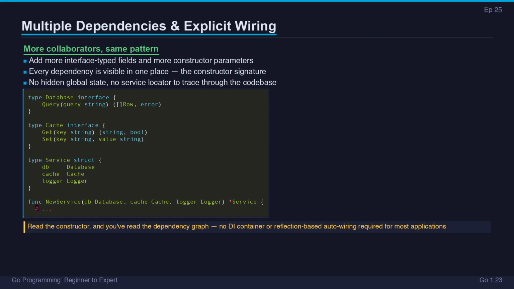A service might hold a database, a cache, and a logger, all injected through new service, DB, cache, logger. The value here is that every dependency is visible in one place. The constructor signature. There's no hidden global state, no service locator you have to trace through the codebase to understand what a type actually needs. Read the constructor and you've read the dependency graph.